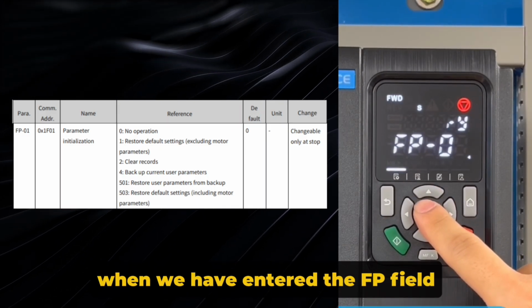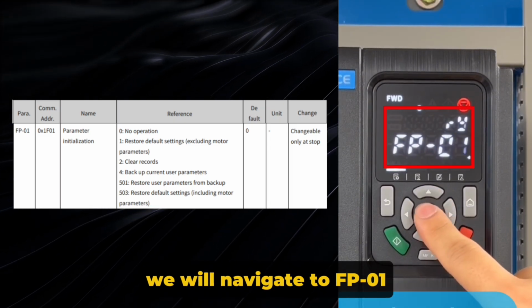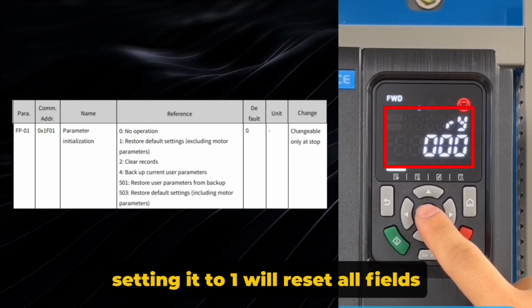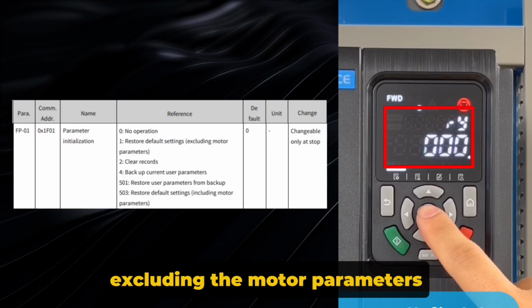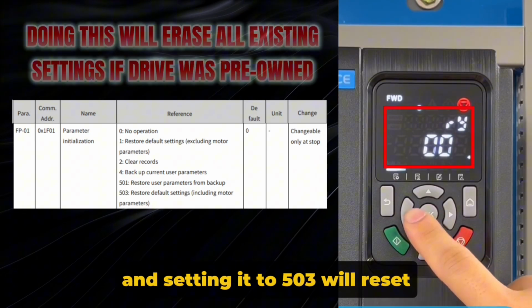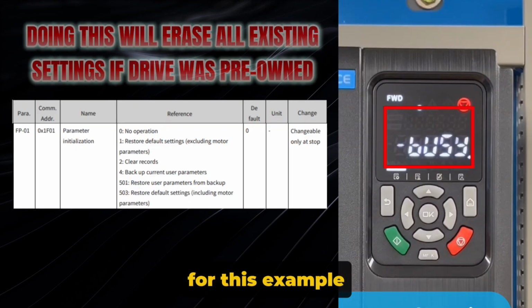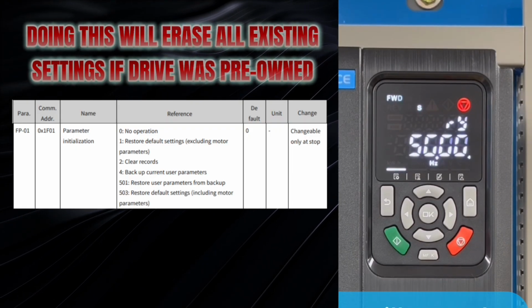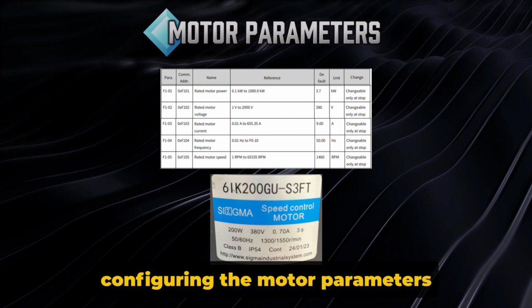When we have entered the FP field, we will navigate to FP-01 and press the OK button to begin adjusting the value. Setting it to 1 will reset all fields, excluding the motor parameters, and setting it to 503 will reset all fields, including motor parameters. For this example, we will set it to 503 and press OK. Once we have done this, now we can begin configuring the motor parameters.